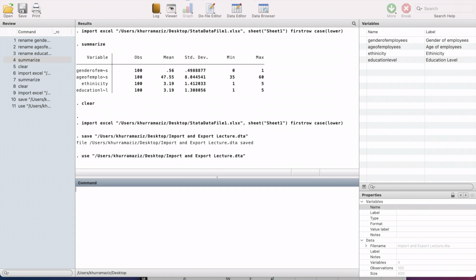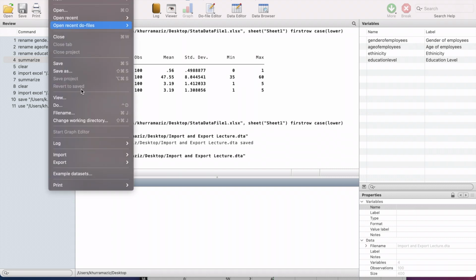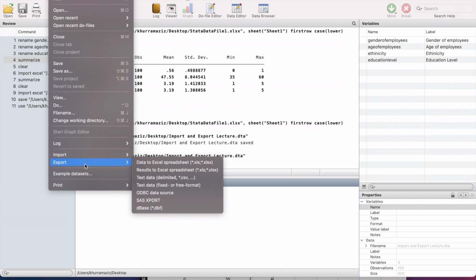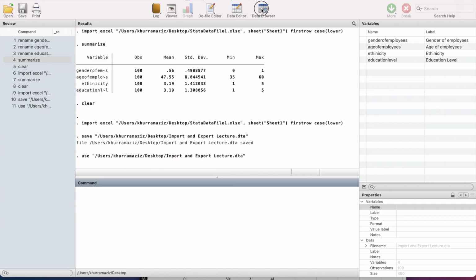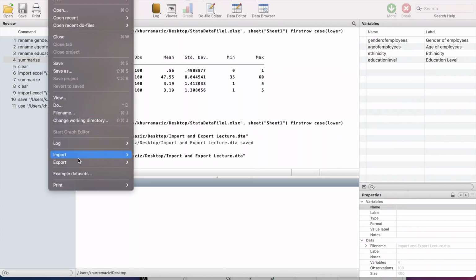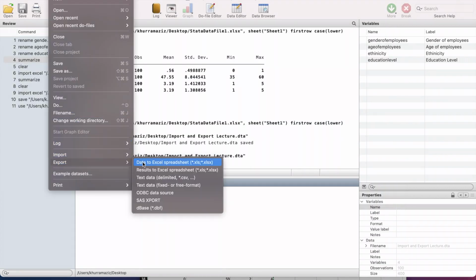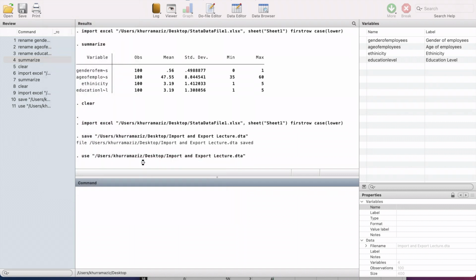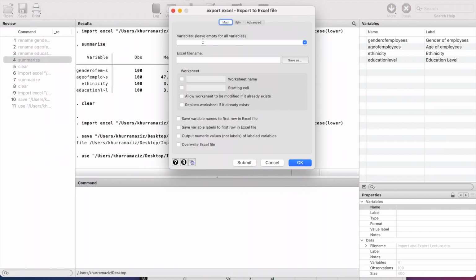So whenever we want to export data, we have to go here. Just quickly check whether we have the data in this. Yes, we already have data in this program. Let's export it to Excel. Our system is asking us for the Excel file name. Let me save it as "save it." So this is the file name.